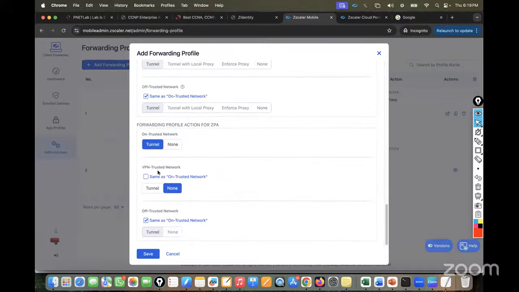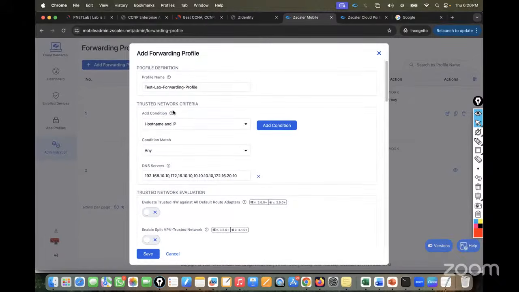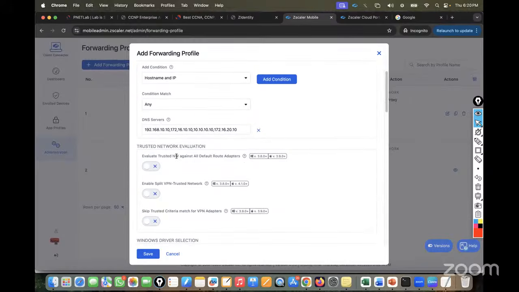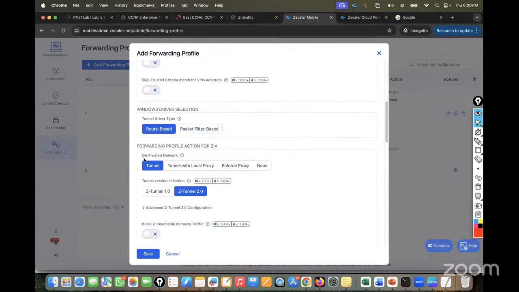And for this VPN trusted network, I'll just make that GPA. This is GPA. So GPA basically uses the tunnel. And VPN, if I'm connected, I'll just use the same as trusted network. Off trusted network is going to be the same. Now I'm done. So basically, this is the trusted network criteria. For the trusted network, this is going to check the domain and trusted network evaluation. I can use all these features. Now I'm talking about the forwarding method that is going on trusted network.